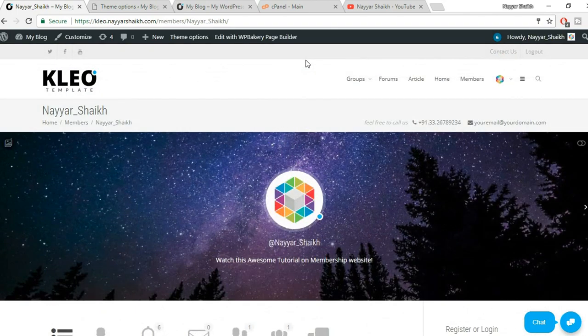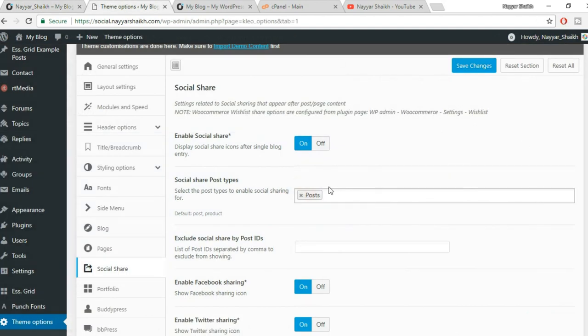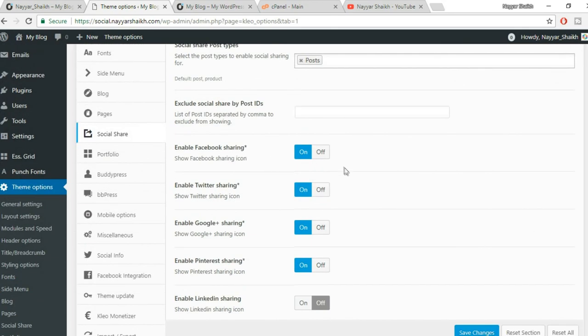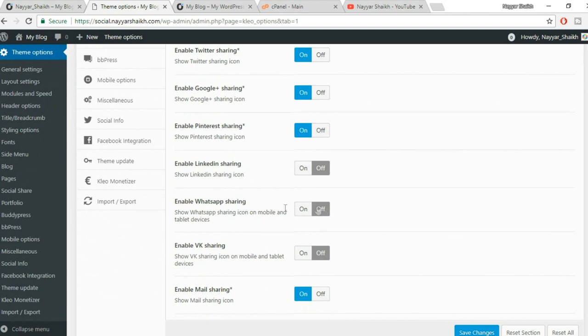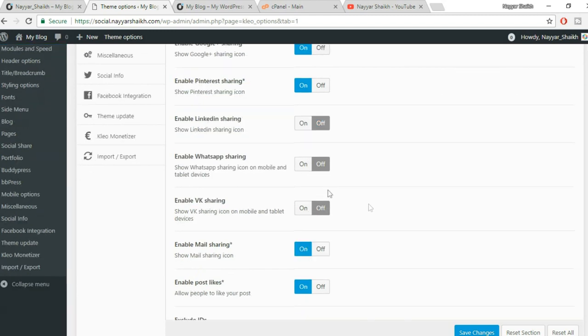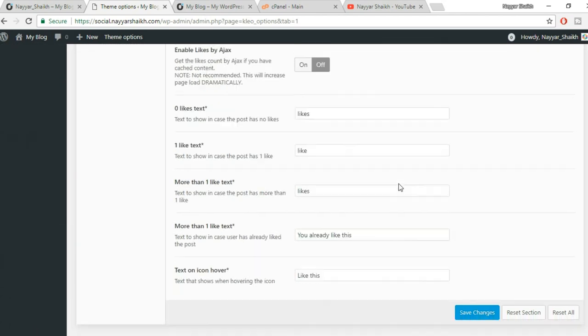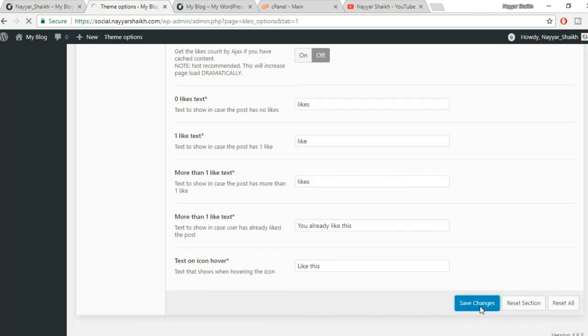But when you're reading some post or some article, yes, we do want those social shares on this post. Enable Facebook sharing, whatever you want to enable, you can enable. Whatever you want to disable, you can disable. You also have WhatsApp sharing, which will obviously work only on mobile phones. So everything over here is fine. Click on save changes.